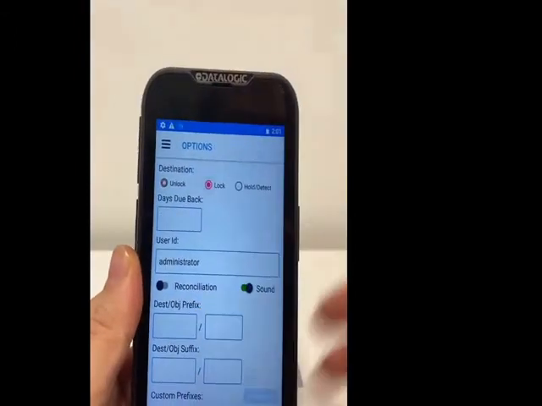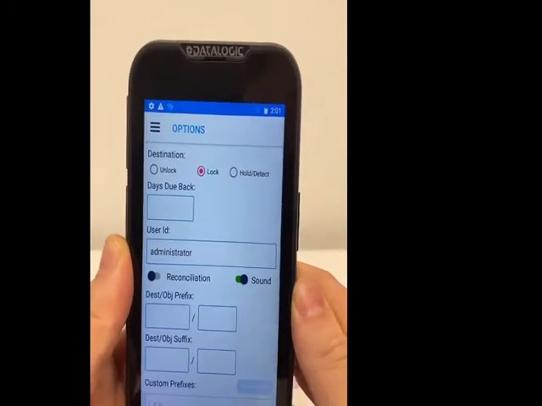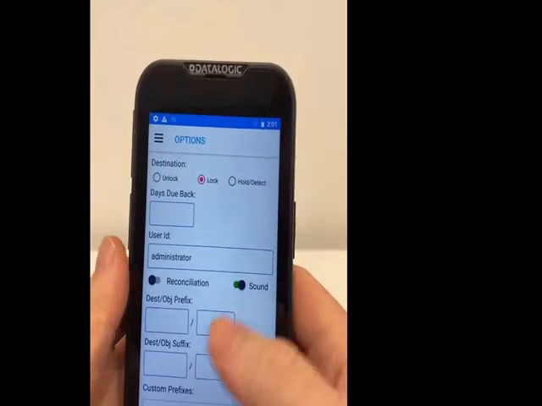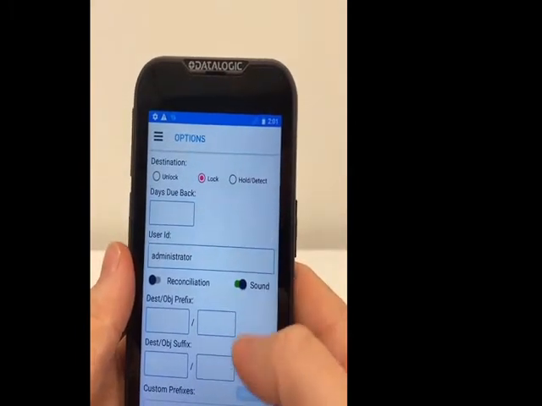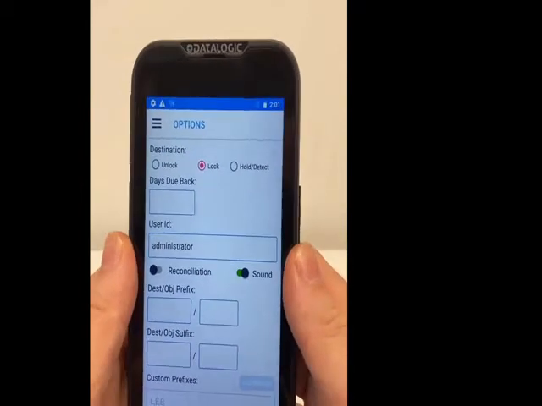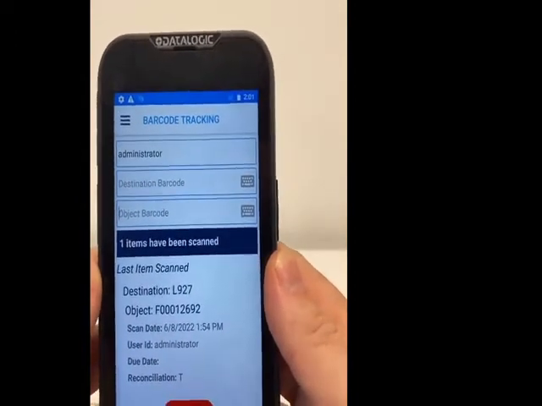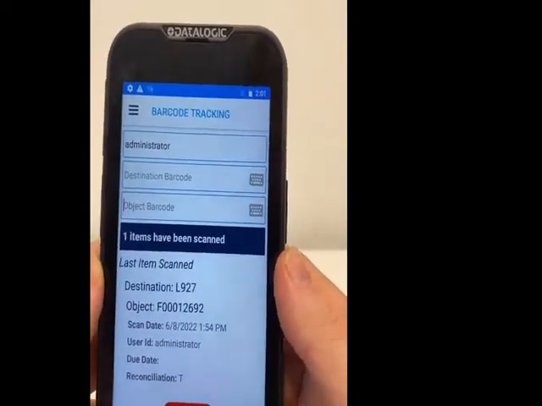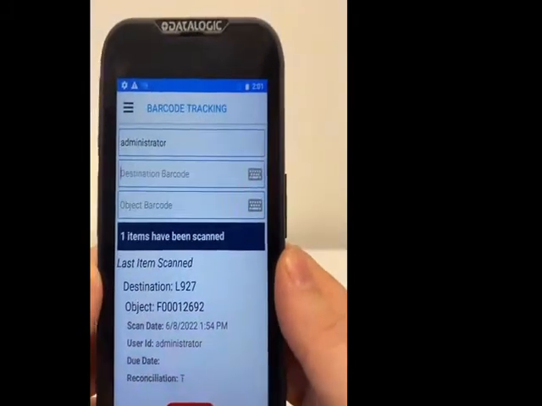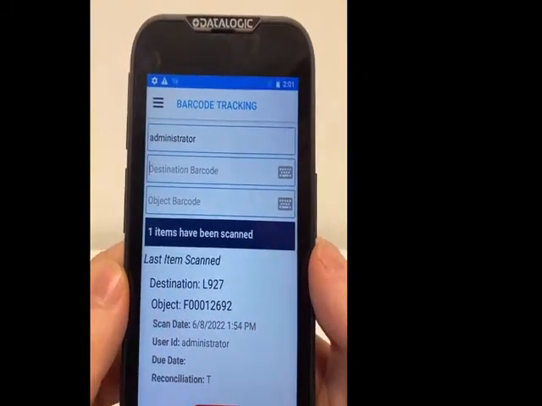So I'm going to switch my radio button to lock, clicking that option instead. There's no save button or anything here. As soon as you make the change here, it's immediately in place, and then you can just move back over to the other screen. So we'll go ahead, and I have it now on lock, and with it on lock, we'll do some scans so that we can see how that will behave.